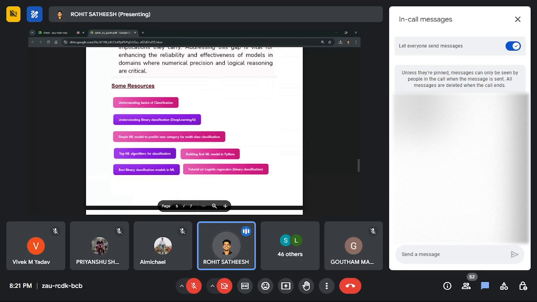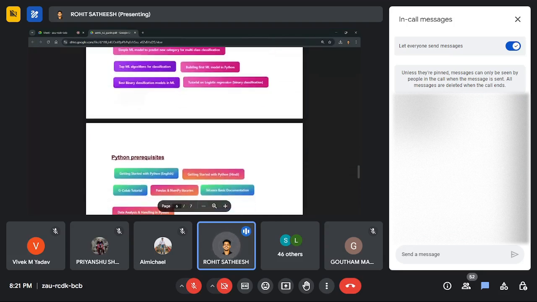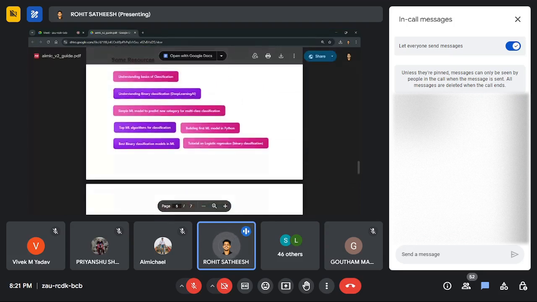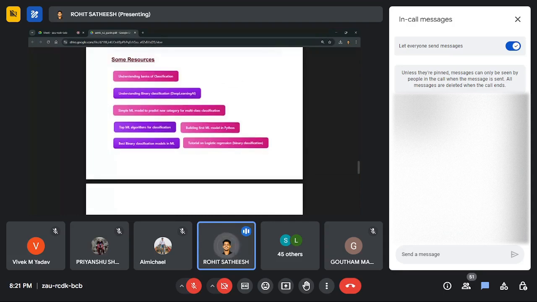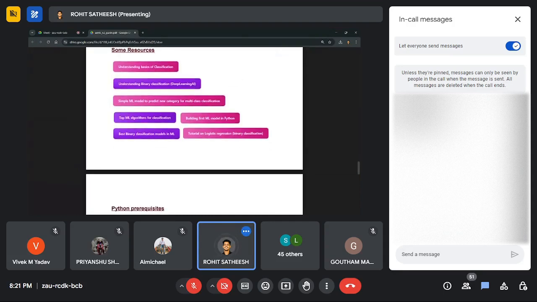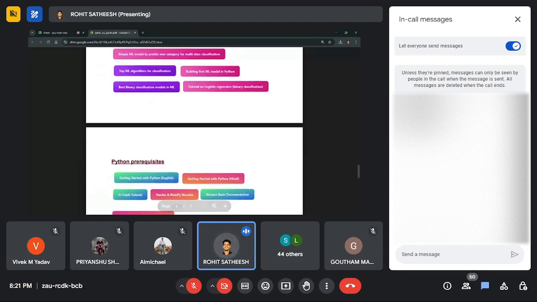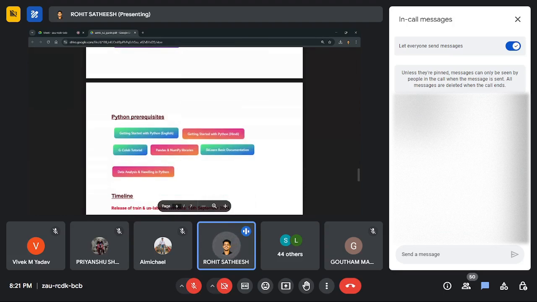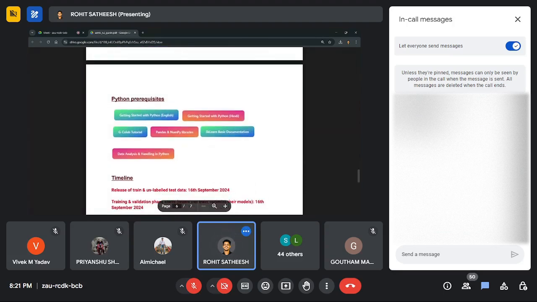Now, we have mentioned many resources over here. I would highly recommend that if this is your first time doing ML challenges, building ML models, go through these. They are wonderful. You will learn a lot and you'll get a head start into how you have to go about building your model.